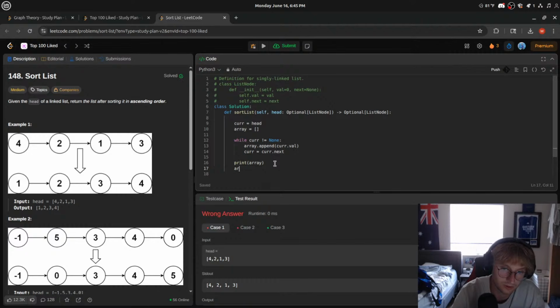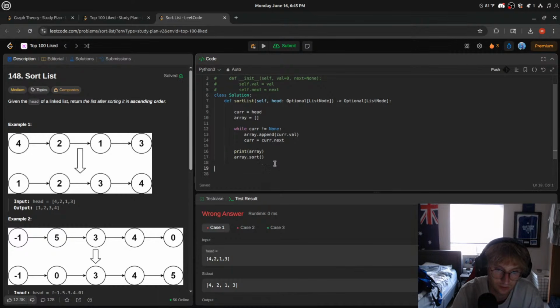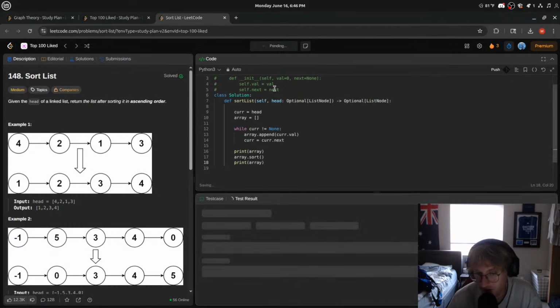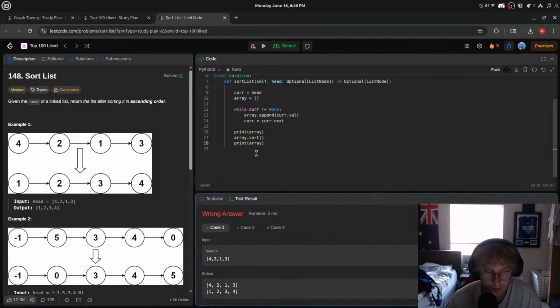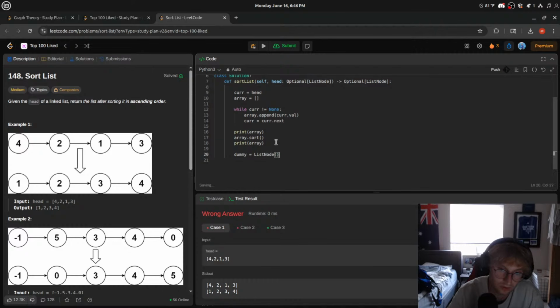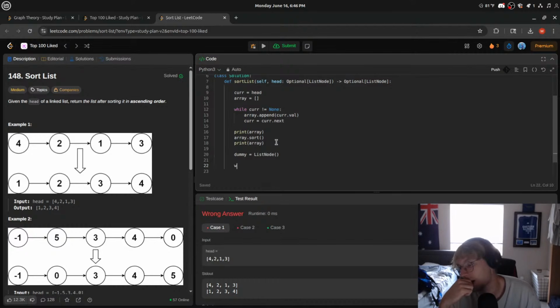421, right? And then we sort it. array.sort. Let's print it again after. At least we know we can solve it, you know, doing it a cheating way. 1, 2, 3, 4. Then we create a new list node, so we can go dummy is equal to ListNode.